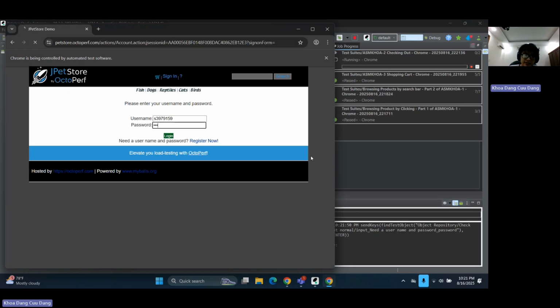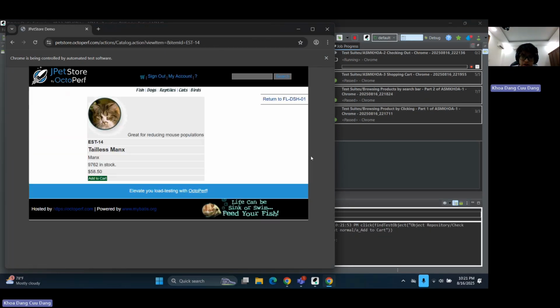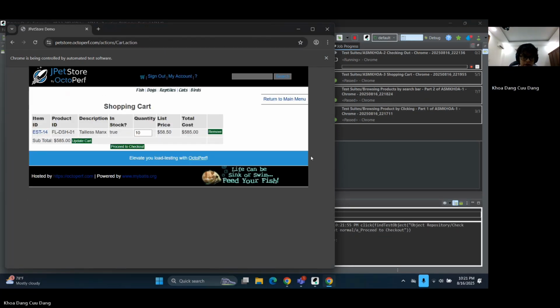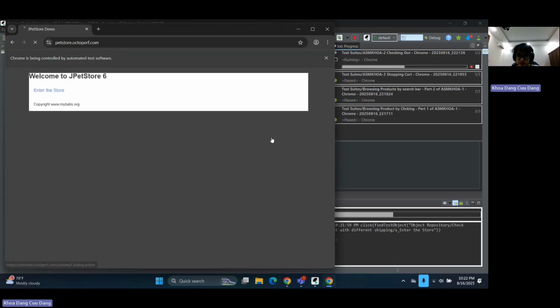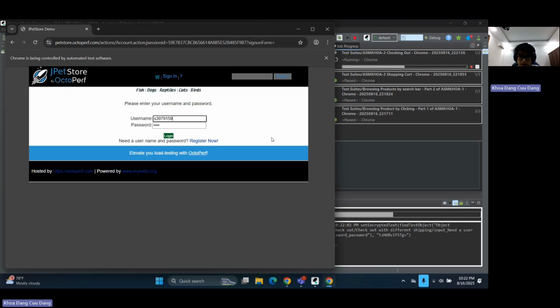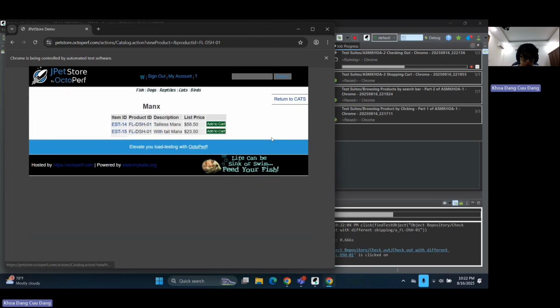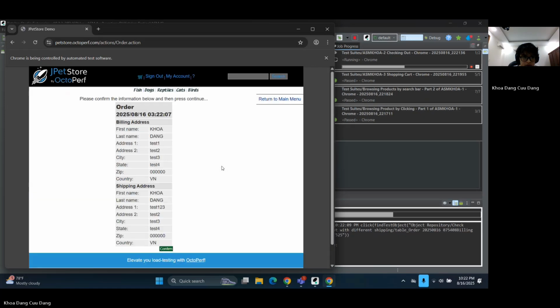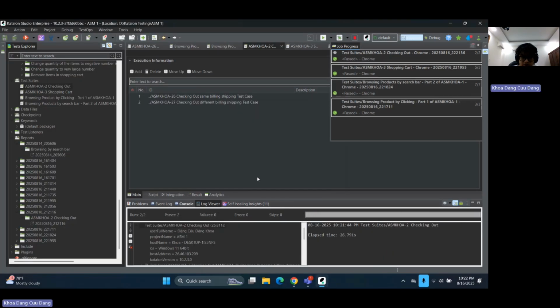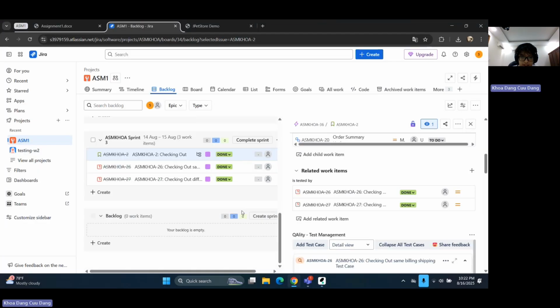To see that, the prerequisite is that the user must log into their account first. You can see there we just add a product into our cart and check out without adding a new shipping address. And in this case, we want to try a new shipping address. And you see, it just goes smoothly. So I think it's a win for this test case, nothing failed.